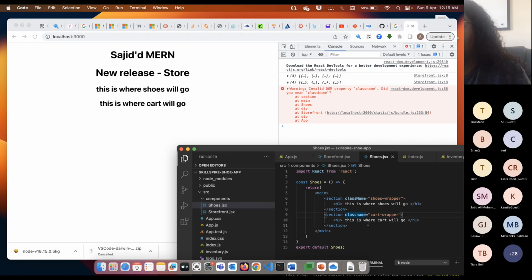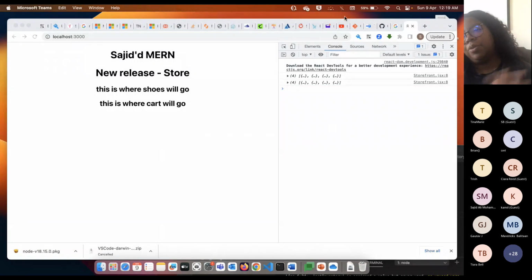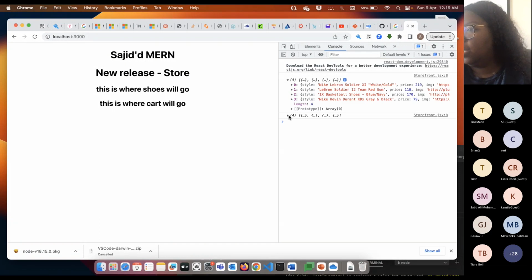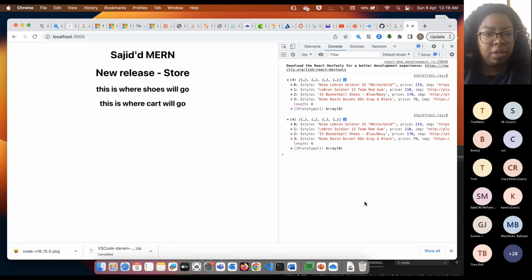So a lot of times in your applications, you will have warnings and it won't crash your site, so you can continue programming. You do want to fix them eventually. But if you're seeing what you expect to see on the screen, that's half the battle. All right, let's move on.